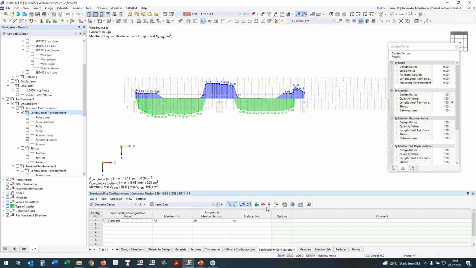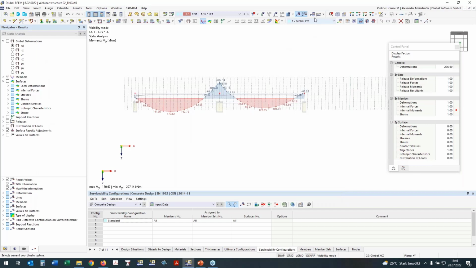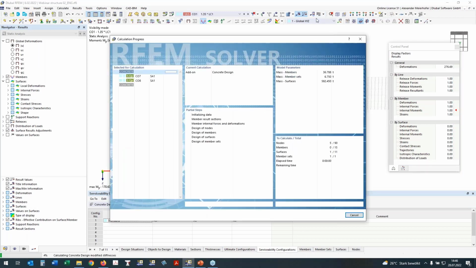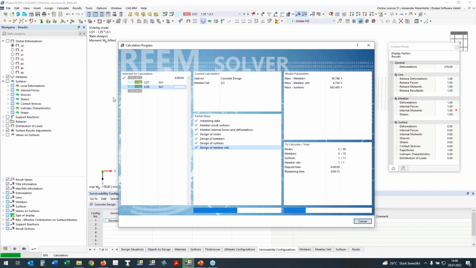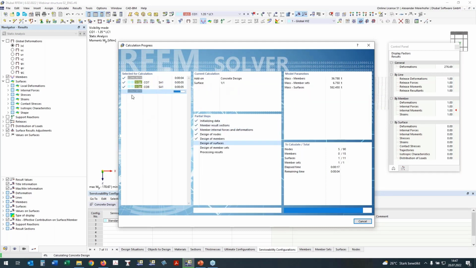We change the reinforcement. For this, I go to the global settings, activate the deletion of the add-on results, and then it will be updated and deleted. And now I have to start the calculation of the concrete design add-ons anew. You can do it also here in this icon and start only the calculation of the add-on. The statically analyzed results were not deleted because the reinforcement has no influence on it. Now it is only the calculation of the add-on concrete, which will be refreshed and done again.